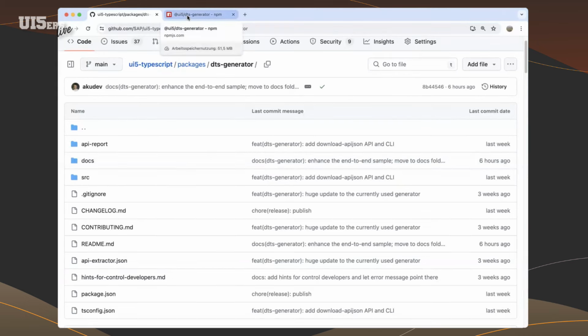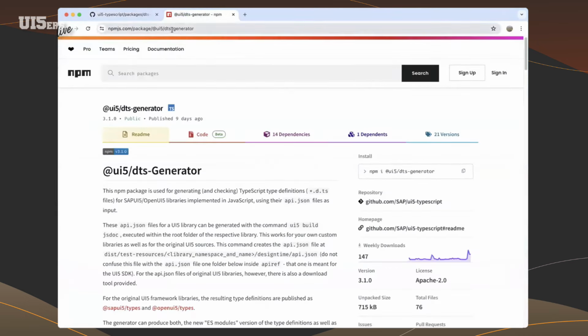And the code is now also packaged and released on NPM. Version 3 means that's the new one that we are productively using. Version 2 was the outdated old one from a couple of years ago. But version 3 is now what we are directly consuming from NPM during our build to build the type definitions.